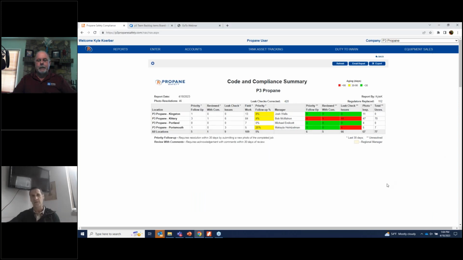As we look at this report, we've got Kingston, Kittery, Portland, Portsmouth. On the left side is really recent activity, last 30 days. You can see field work of 109. That would be like inspections that you're doing. So pretty robust use. That's great. And we can see a couple locations that are really good. Those are the ones in green. You can see this Kingston location has 8% priority follow-up over the last 30 days, and they're resolving all the issues. It's all green. These are the total issues here.